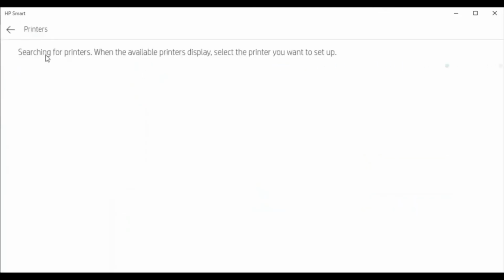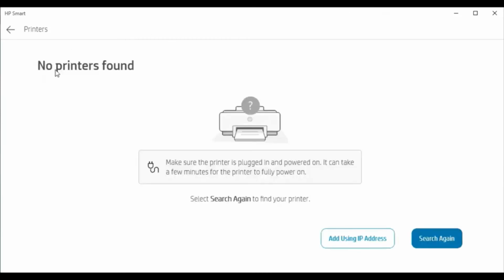Now it is searching for the printers available in the same network, just wait. But there is no printer available in my network. That's why I'm getting this message that no printers found. But if any printer is available in your network, then it will be displayed here. So you can select that printer and follow the on-screen instructions to complete the setup.